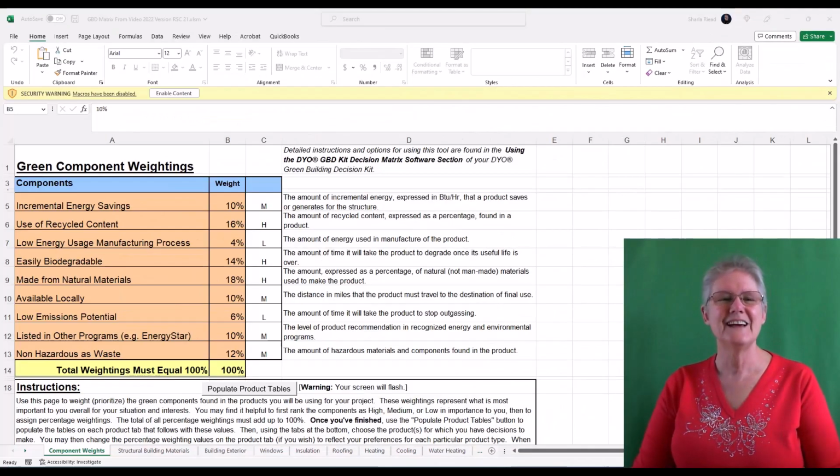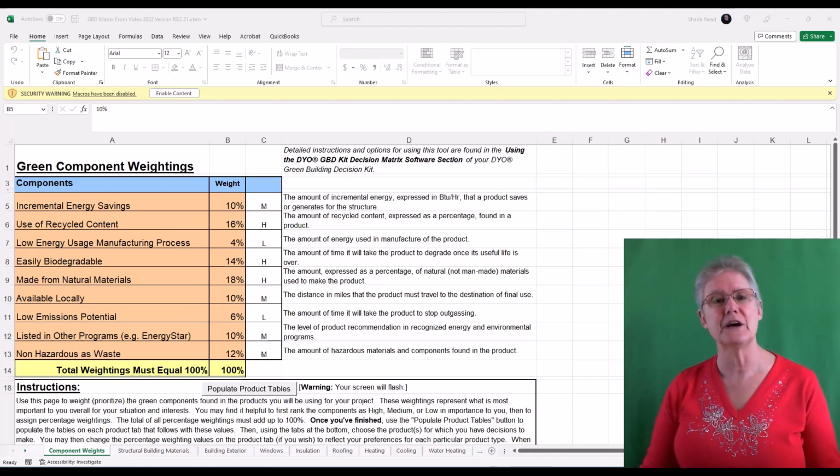I'm Charla Reed, and this video is about how to use the Green Building Decision Matrix. For this demonstration, we're going to be using Microsoft Excel from Microsoft Office 365. The Green Building Decision Matrix was developed using the macro functions of Microsoft Excel.